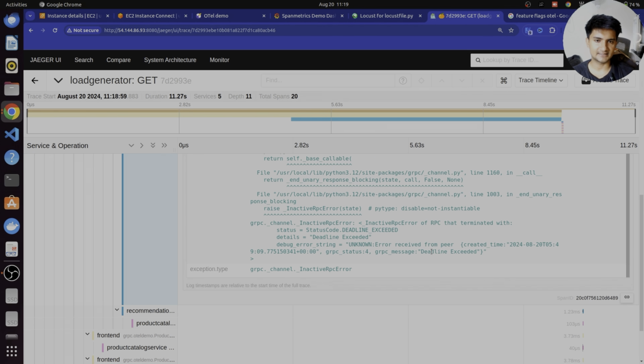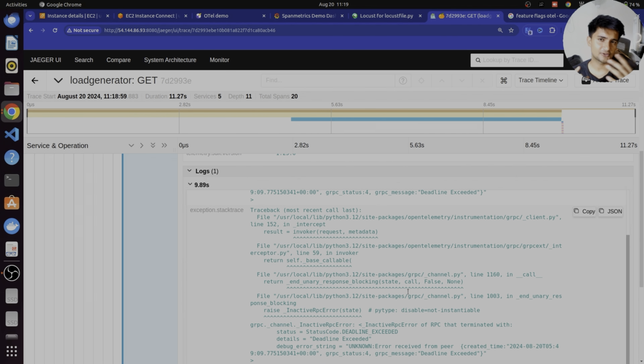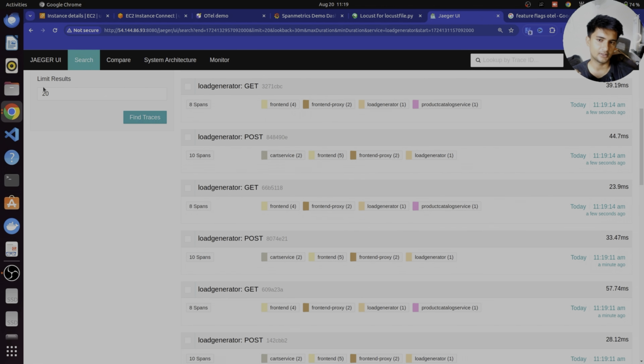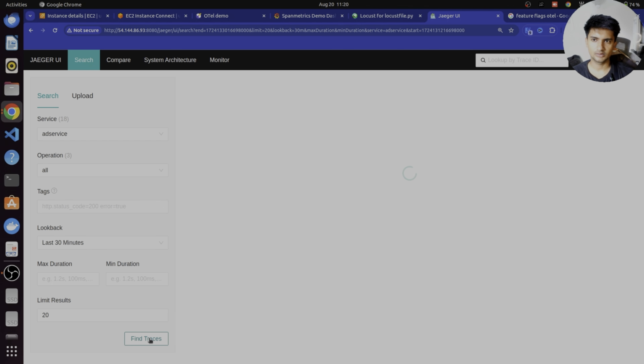So it says deadline exceeded. This is more likely a Kafka issue because they have also stopped Kafka. So this is how you can understand or get to know where the problem is, what to check, what not to check by checking traces in your Jaeger dashboard.